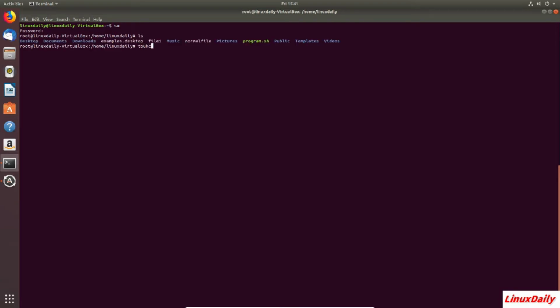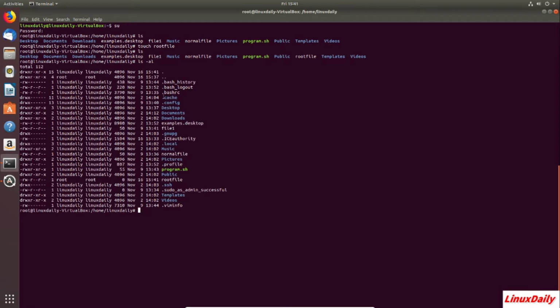Let's touch a root file. So now we have root file. We do an ls -al and look at that root file. So we see only root owns it, and the root group as well.